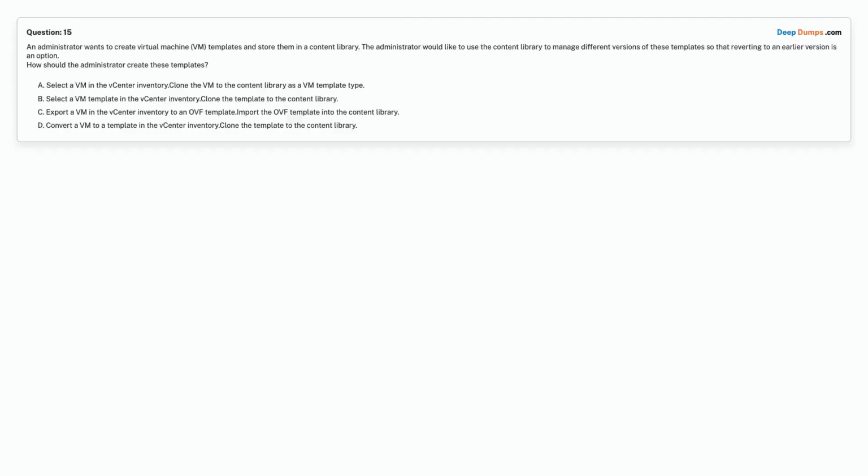Option A. Select a VM in the vCenter inventory. Clone the VM to the content library as the VM template type. Option B. Select a VM template in the vCenter inventory. Clone the template to the content library. Option C. Export a VM in the vCenter inventory to an OVF template. Import the OVF template into the content library. Option D. Convert a VM to a template in the vCenter inventory. Clone the template to the content library. Choose the correct answer.